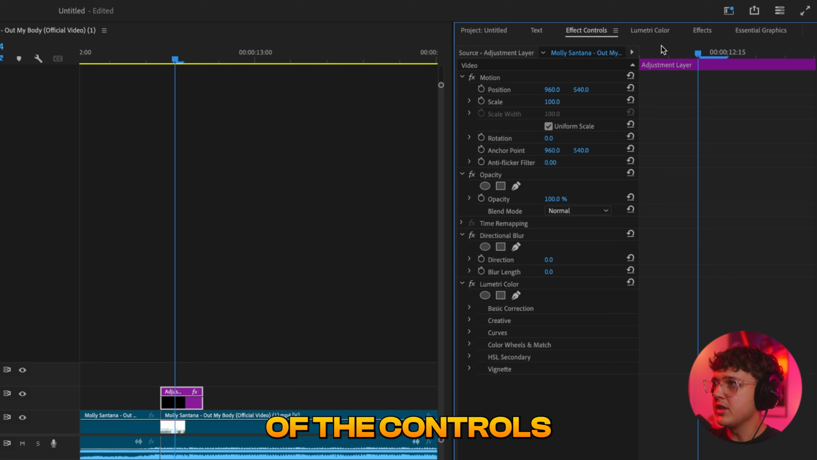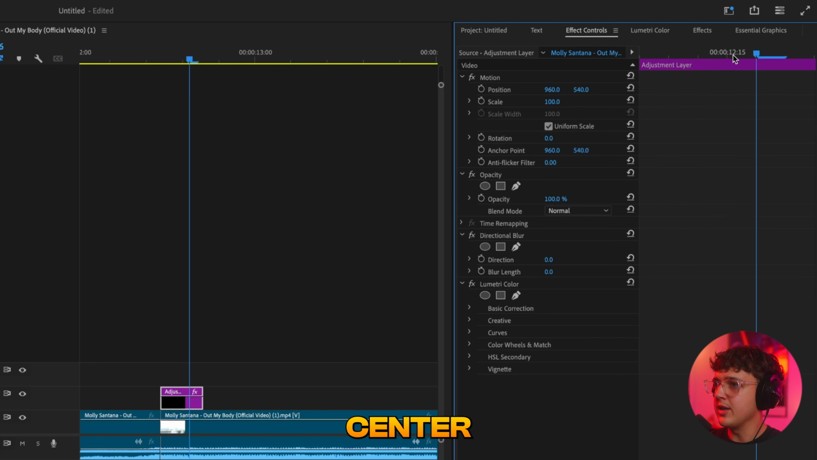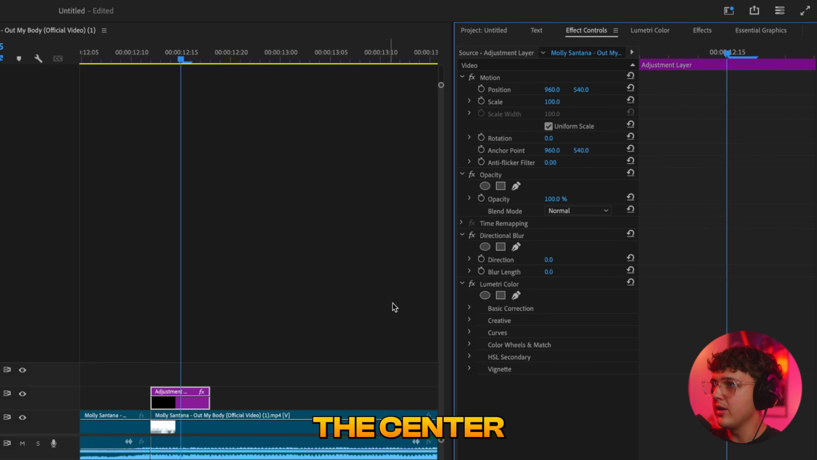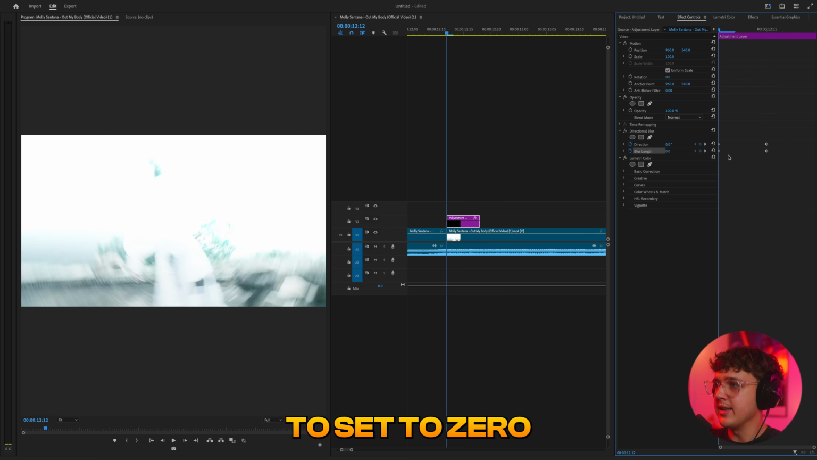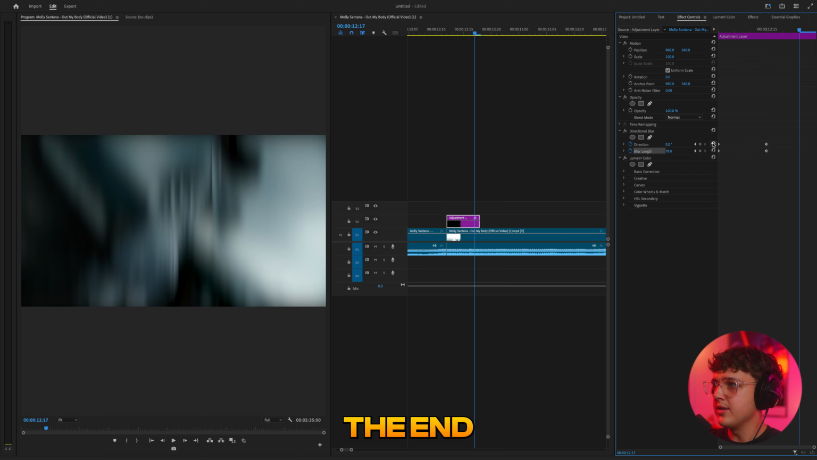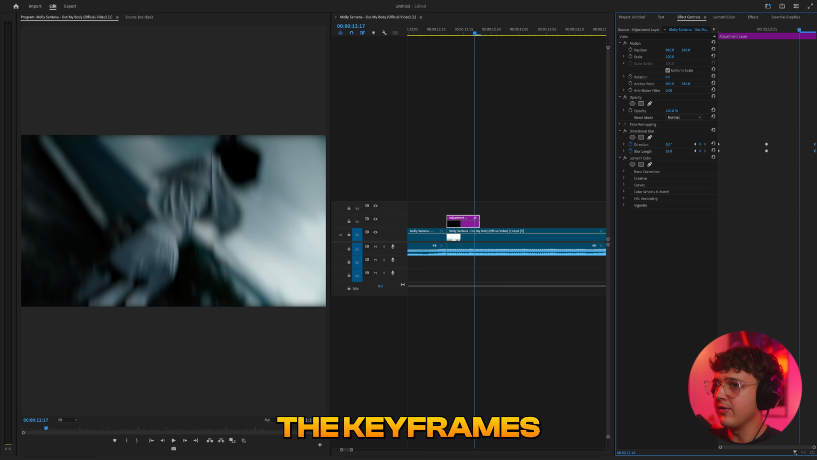Now inside of effect controls, we want to go to the center of the clip, so make sure your playhead is in the center. Under directional blur, we want to set a keyframe for direction and then blur length. And we want to turn up the blur length all the way, just like so. So we'll turn it to something like this. We're going to go to the beginning and hit reset to set it to 0, and then go close to the end, set it to 0, and then drag the keyframes over.